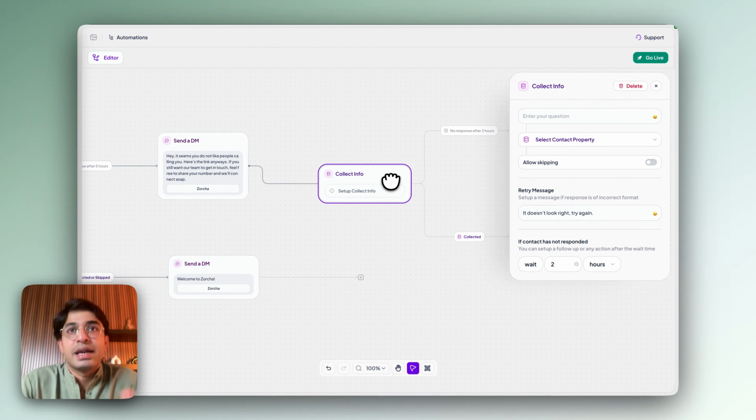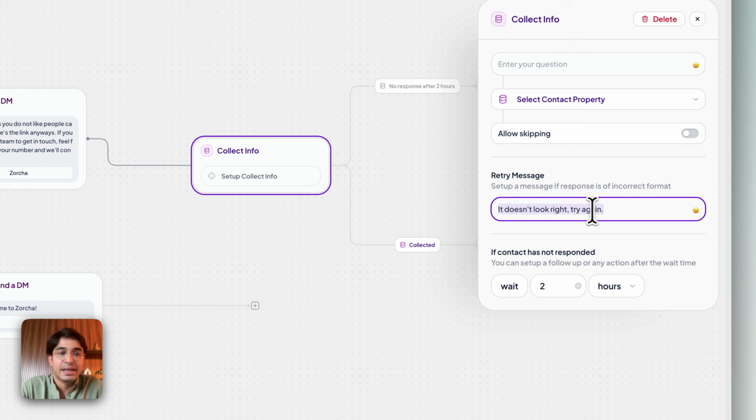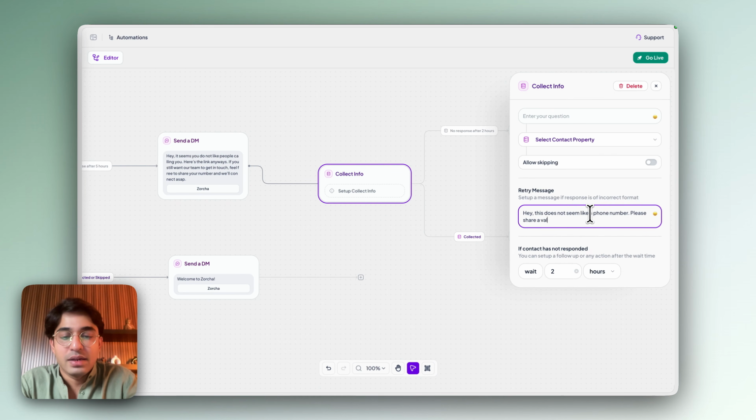and instead of their phone number, they send you a random text saying hello. Now, our software will check whether it's a valid phone number. If it is not, then we will send them a retry message. It doesn't look right, try again. You can change this message, of course. Hey, this does not seem like a phone number. Please share a valid number and we'll be in touch ASAP.